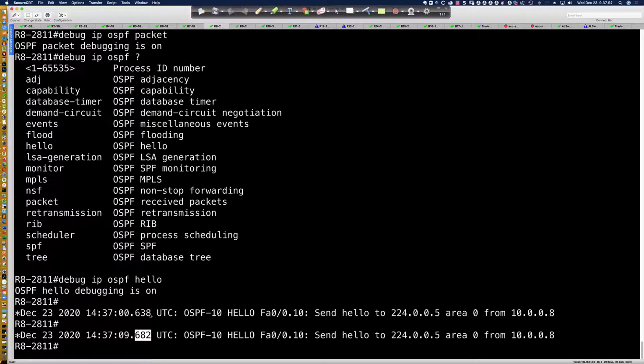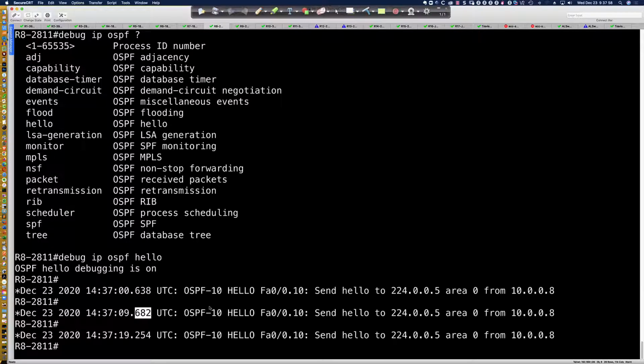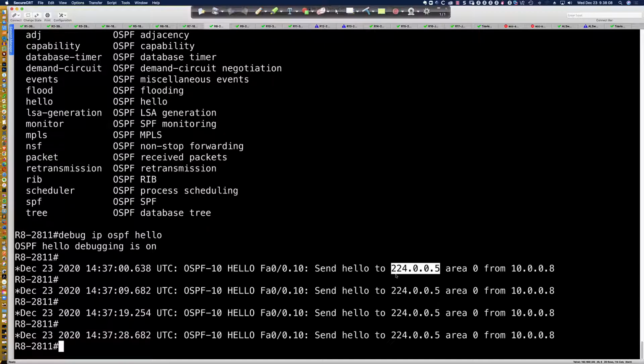This is the millisecond timer here after this period. But you can see we're just about 10 seconds. We have an OSPF hello packet that is being multicasted out to the 224.0.0.5 multicast IPv4 multicast address. And this is the all OSPF routers address.